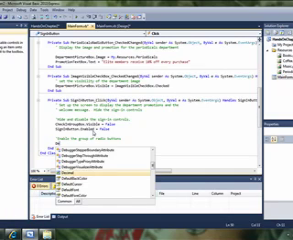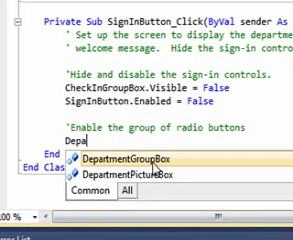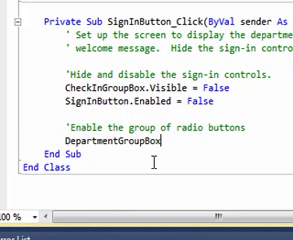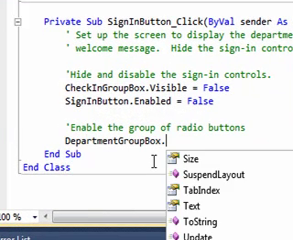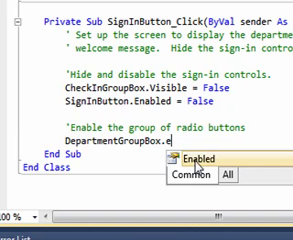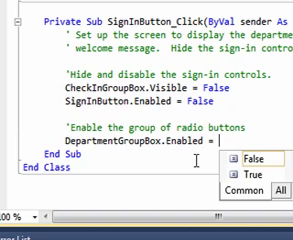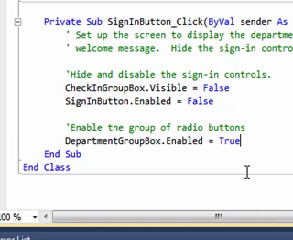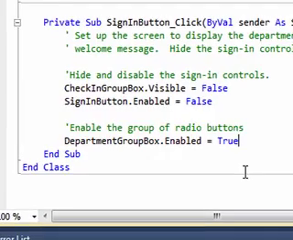Okay, and so what we're going to do is we're going to put department group box dot enabled equals true. And now that's interesting because it didn't say that the radio button in that group box was... Nope, the enabled wasn't false. So actually we don't even have to do that because it's already true.